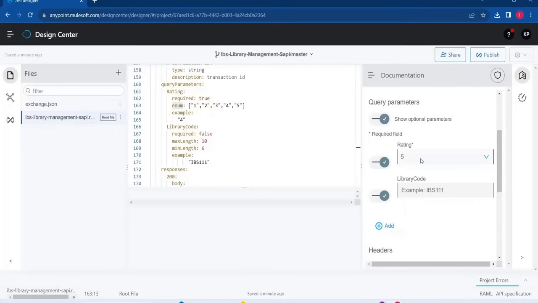There is no option to select any other random value. You need to select 1, 2, 3, 4, 5. If you don't want to mention 5, you can just remove this. Now let's come back, and it is automatically refreshed. So now see, 5 is not there here. You need to select only 1, 2, 3, 4.